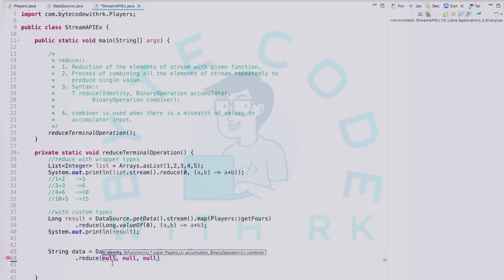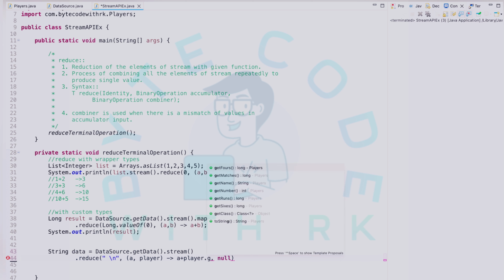The first one is the identity. Here I can take the identity as a new line, \n. Then the accumulator is of type A, comma player, and then A plus player.getNames(). If I use the accumulator, identity with accumulator, here the identity I am taking as a new line. The identity starts with this one. Then I am taking the accumulator as A comma player, and then I am adding these two.